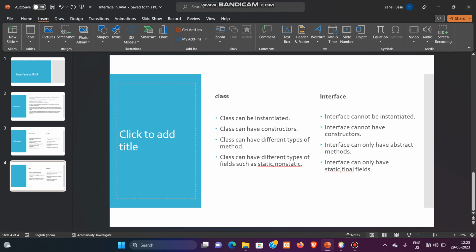It is because a class is a complete thing. A class is complete, but an interface is not complete. An interface contains abstract methods which are incomplete. So we cannot create an object of an incomplete thing. That's why it is not possible to create an object of an interface, or we cannot instantiate an interface.